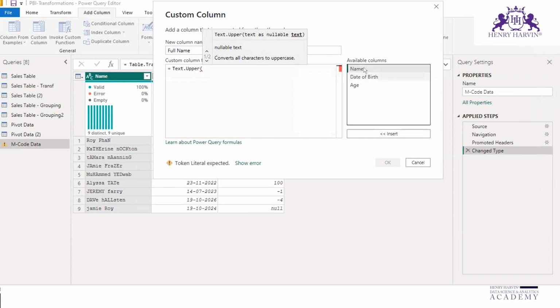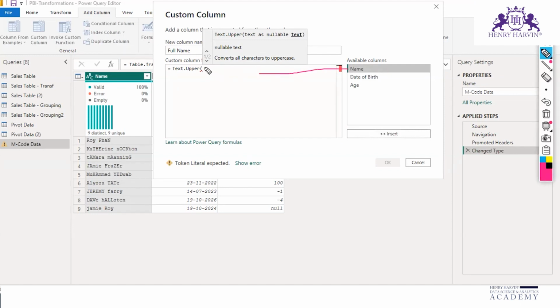Now, out of all the available columns listed here, based on the data type, what is the data type we need for this function Upper? We need a string data type, right? Name is the string data type. So we need to select the particular column name and click on insert. When we insert, this particular column goes and sits here. You can close the bracket later on.